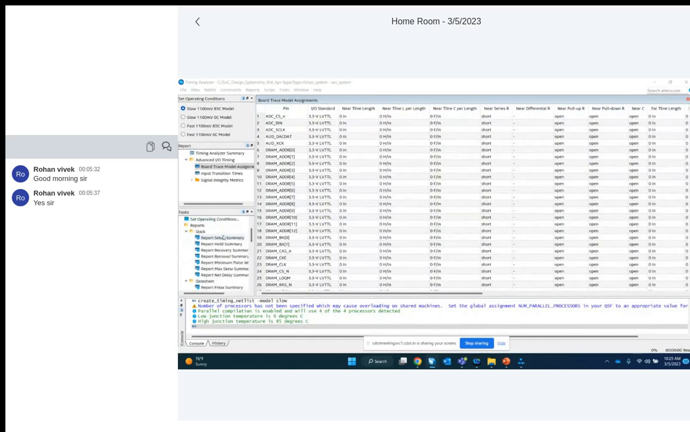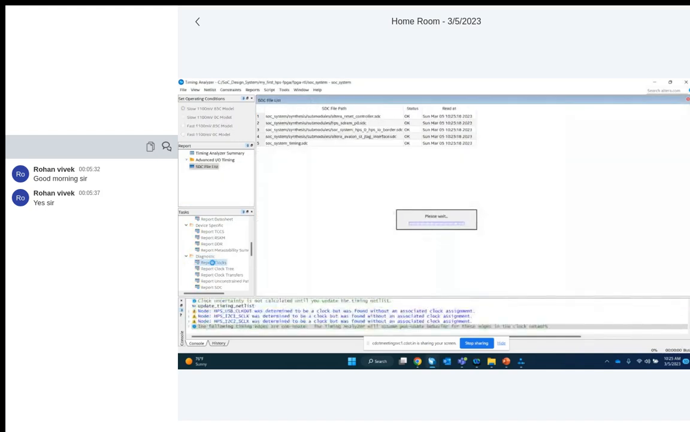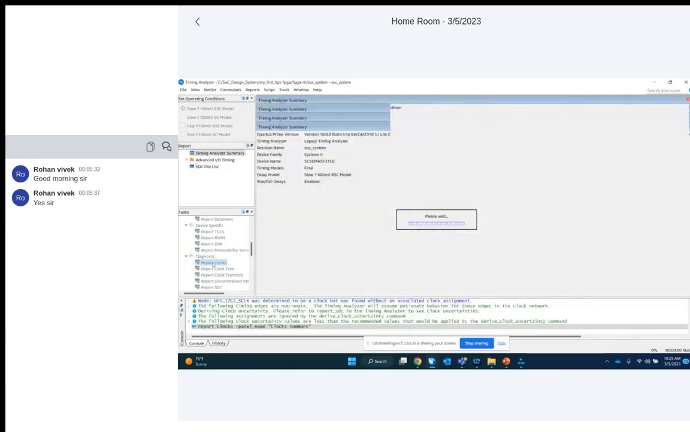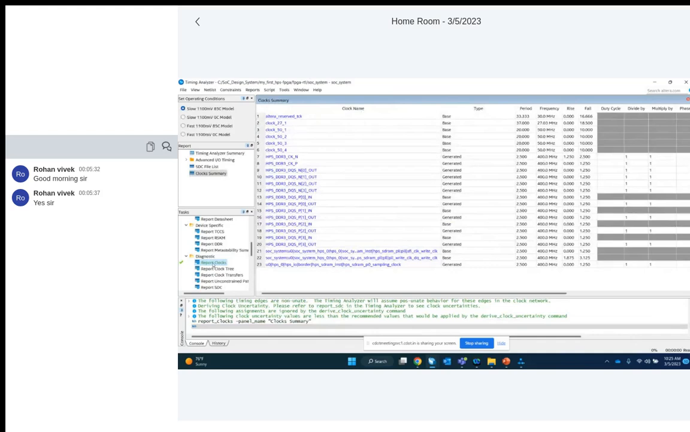Okay, now you can see the clocks. How many clocks are there in this design? You can find a tab called diagnostic here in the timing analyzer tool, and there you have to click report clocks. When you click report clocks, you can see that all these clocks are base clocks and these clocks are generated clocks. The clocks are generated from the base clocks. You can see there are multiple clocks available.